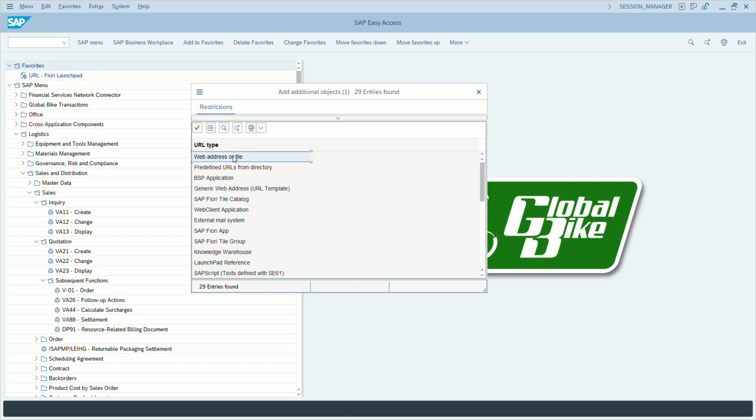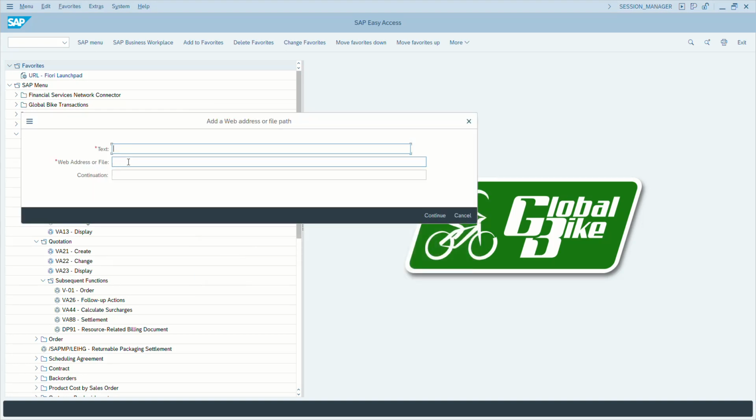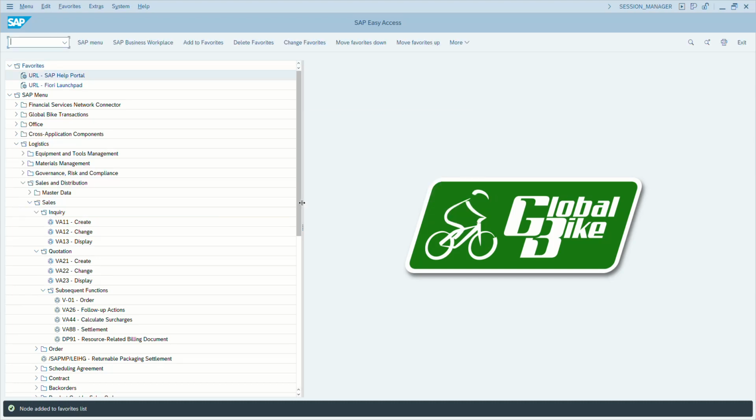So I'm going to do web address, double click on it, and I'm going to do the web address here. And I'm going to click on it and I'll just type in SAP help portal. Okay. And then when I'm done with that, I just press continue. Okay, so I'm done with this. And then now I want to add a TC code, right? A transaction favorite.